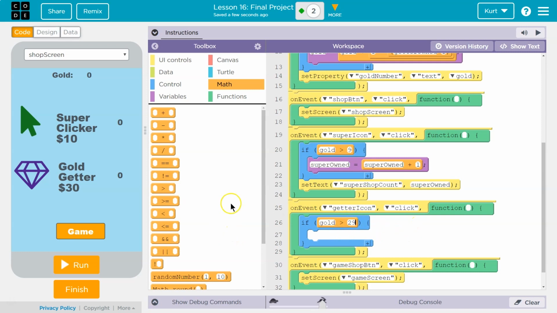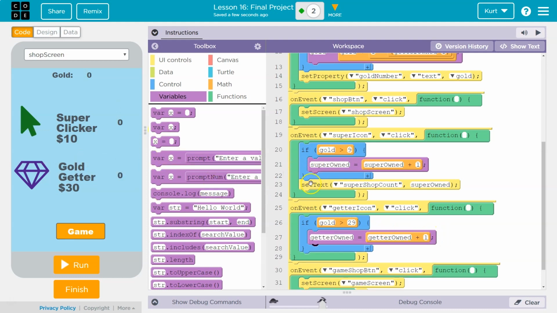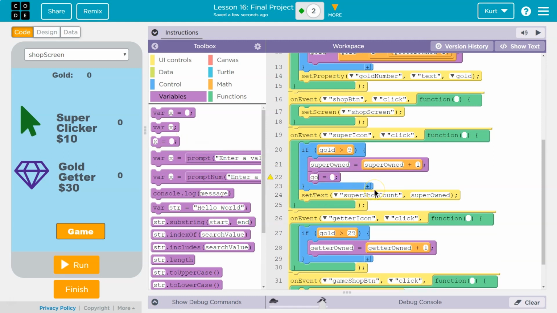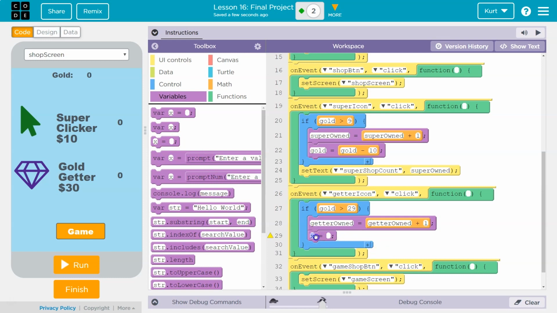If their gold is greater than 29, we're going to go ahead and say, fine, you can now own a fancy getter. And I called that variable up at the top, getter owned. It will be equal to getter owned plus 1, right? They're buying 1. And then we need to set the text. But I forgot, we also need to take away their gold. We need to take away some of that money. If they're shopping, they don't get that gold still. So gold equals gold minus 10, because the price of this is 10. And then for the getter, we would do something like gold equals gold minus 30.